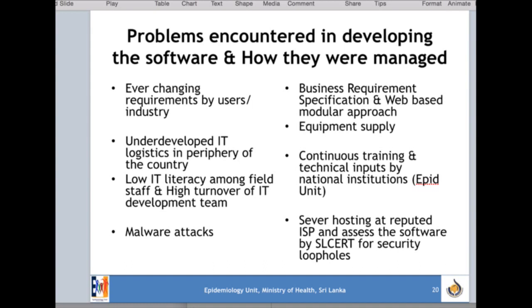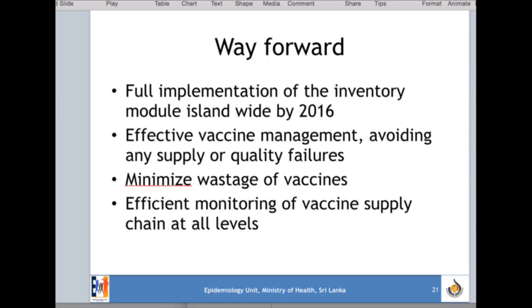guides. Okay, way forward. Now we are planning full implementation of the inventory module island-wide by 2016. By doing so, effective vaccine management, avoiding any supply or quality failures, minimizing wastage of vaccines, and efficient monitoring of the vaccine supply chain at all levels.